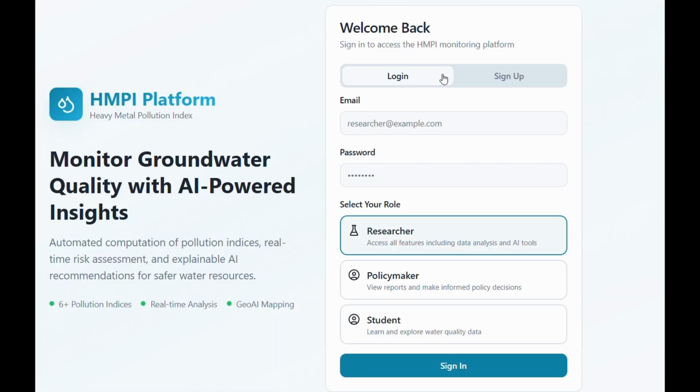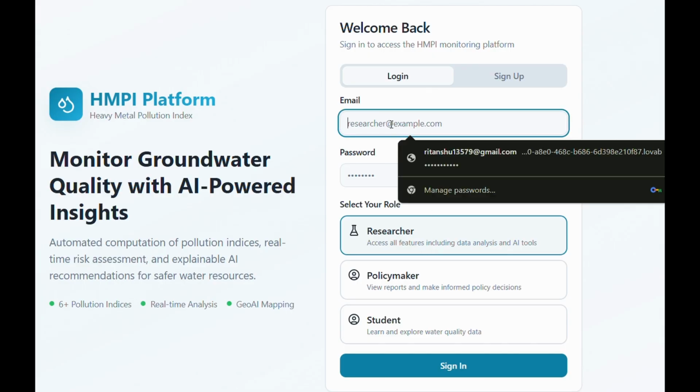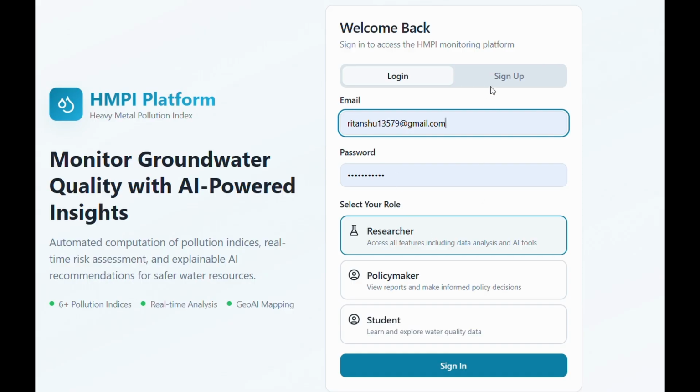Here you can see we are providing three options: log in as researcher, as policymaker, and as student. I'll take you forward by logging in as a researcher. I'll first enter my predefined credentials, which I have already signed up with. I'll select researcher and sign in.